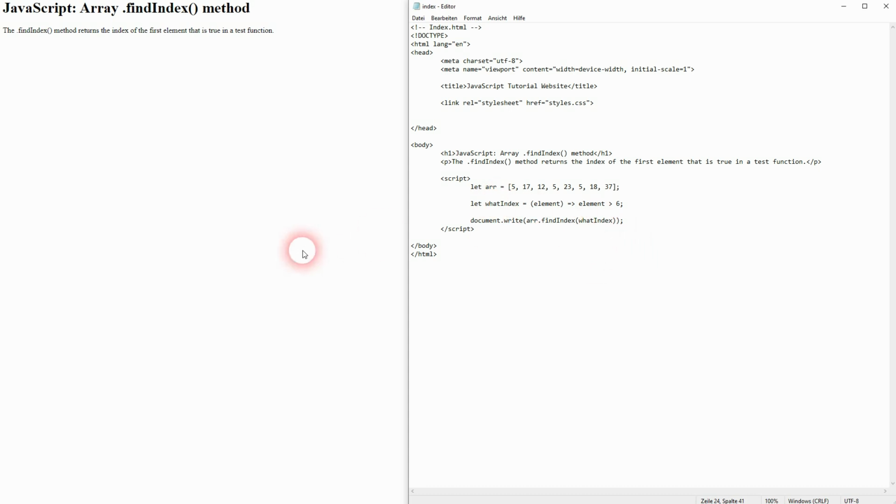If we run this, we should already have a result, which is 1. So the 17 in index position 1 is the first one that's true. The 5 in index 0 is false. If I make that a 4, we'll get 0 because the 5 would be true already. I make that 18, and then we'll get the 4, which is the 23 in index position 4.